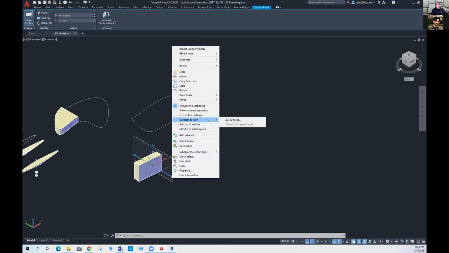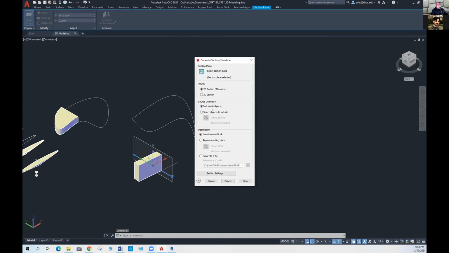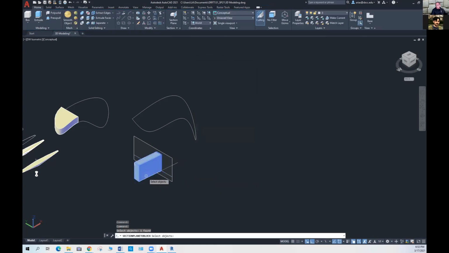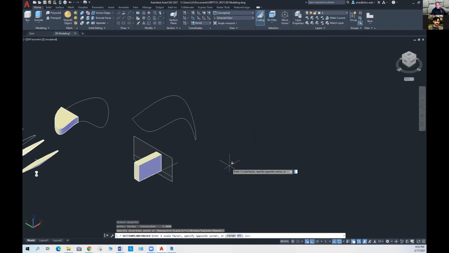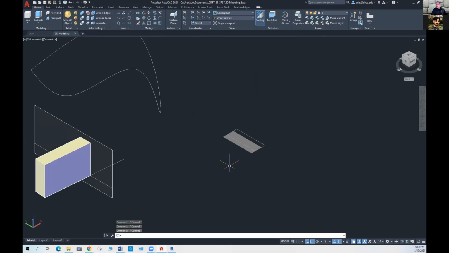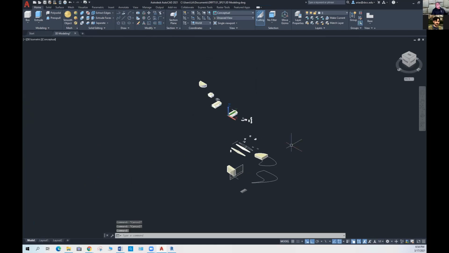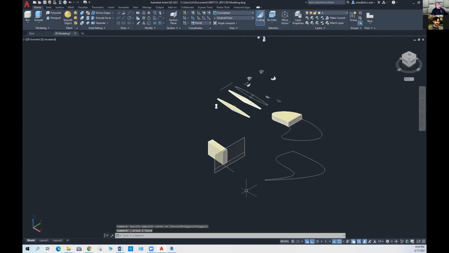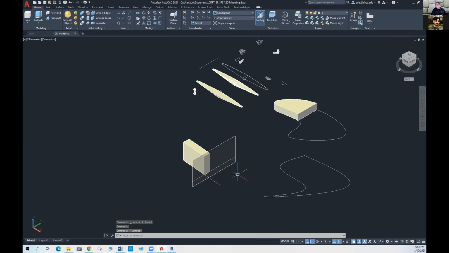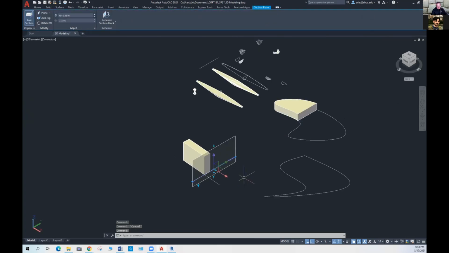When you go to generate the section, then you can modify the objects that you want to include. And so maybe you only want this object, right? And now you create a section of that object. And remember, you can create a section that is 3D or a section that is 2D. And once you're done with the section plane, just delete it.